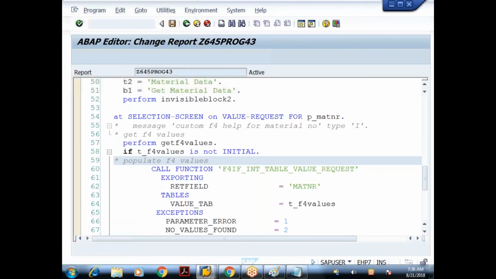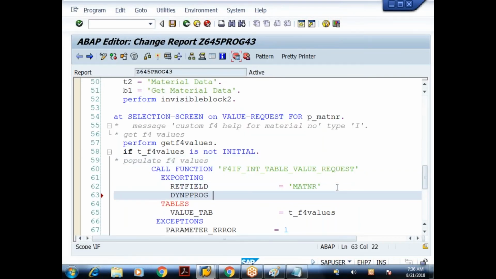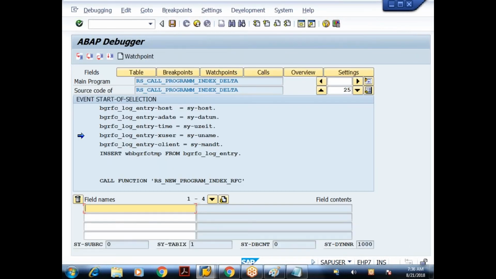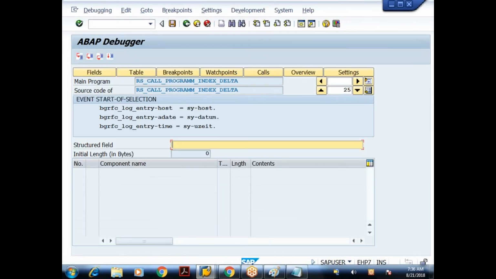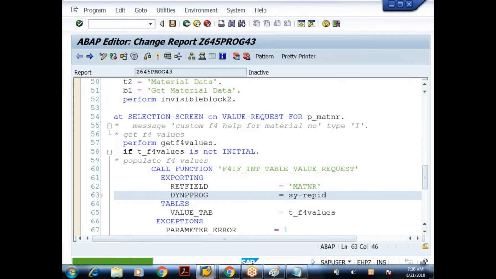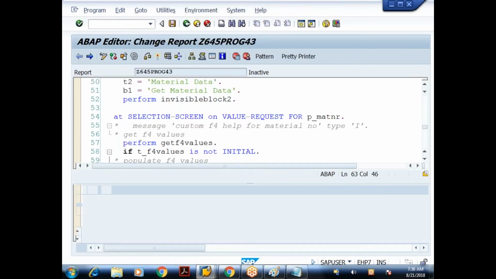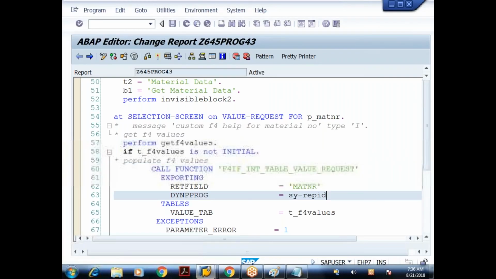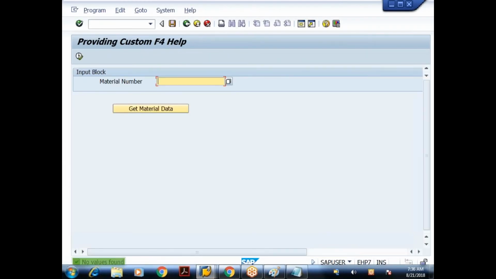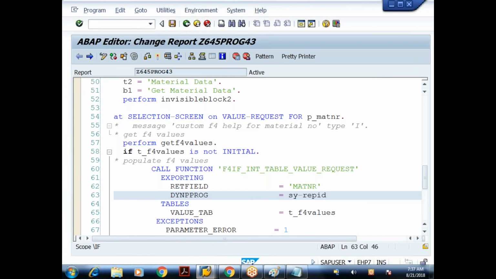So I'll go to the export section. Here I'll say DYNPPROG equal to what do I have to pass? The current program name. What is my current program name? Z645 program 43. Instead of hard coding, I can refer to the system field SY-REPID, which refers to the current program only. Done. Let me activate this. When I execute, done, I'll press F4. No, still I am getting the same message, no values found.